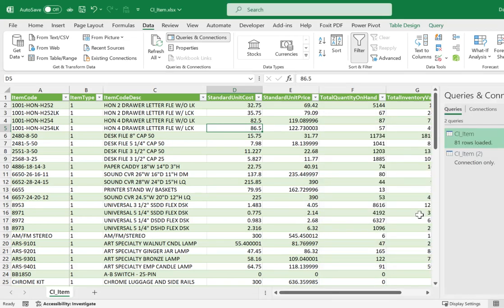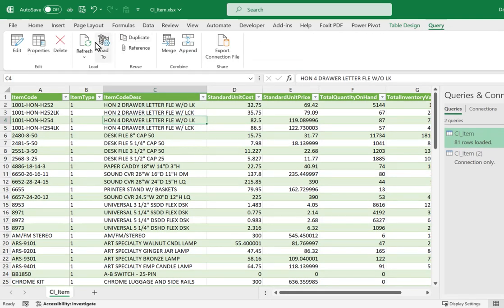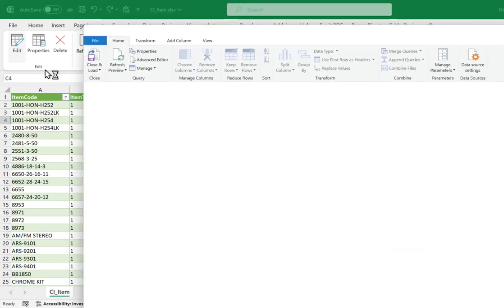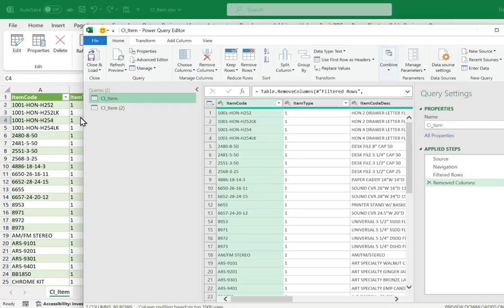The fifth step is to re-edit the CI item table, like we did in step 2. Select anywhere in the table, use the Query menu, click the Edit button. The sixth step is back in the Power Query editor. Ensure that the CI item query is selected in the left pane, and select the Merge Queries button. If you have a smaller screen, you'll have a Combine button, and then you'll see Merge Queries.